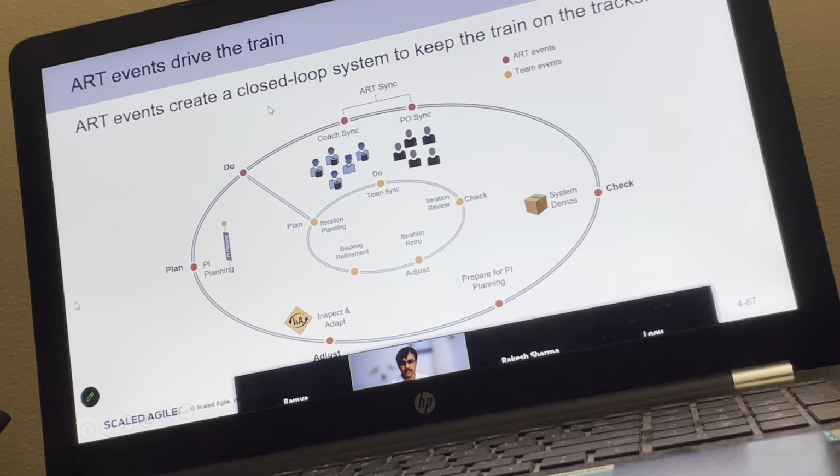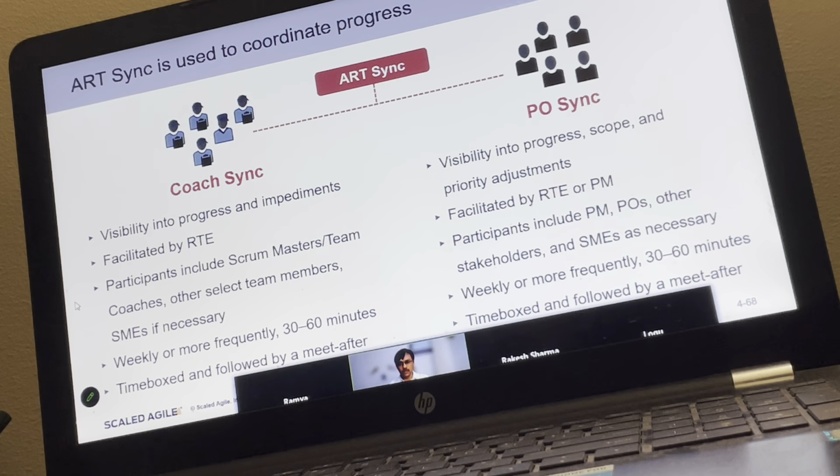So some quick review of these meetings now. Coach sync. Till version 5, it was called Scrum of Scrums. So some of you may see some of the old content saying we can do a Scrum of Scrums. Yes, it's the same thing, just a new name.